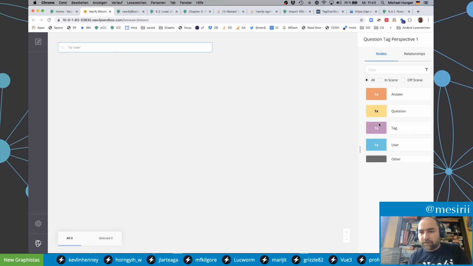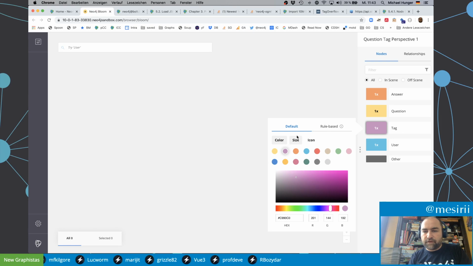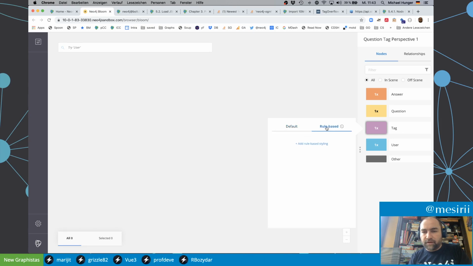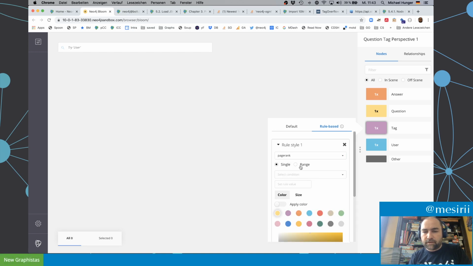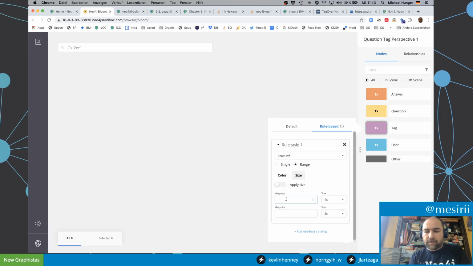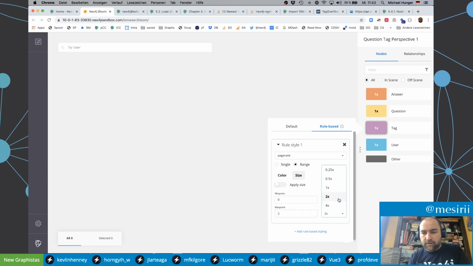So what I wanted to show you is basically for the tags, we can now use rule-based styling. So we can say, okay, we want to style on the PageRank relationship, the size. So we can say, okay, the min PageRank is 0 and the max PageRank is, I think, 2. And this should kind of be size 4.